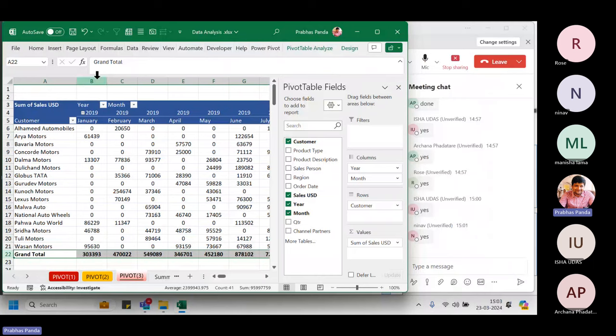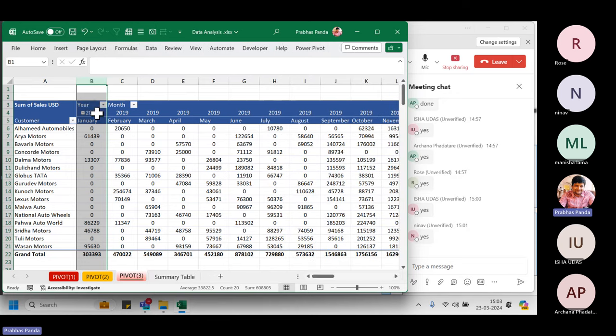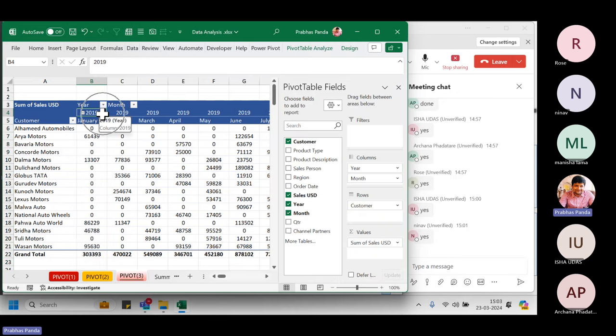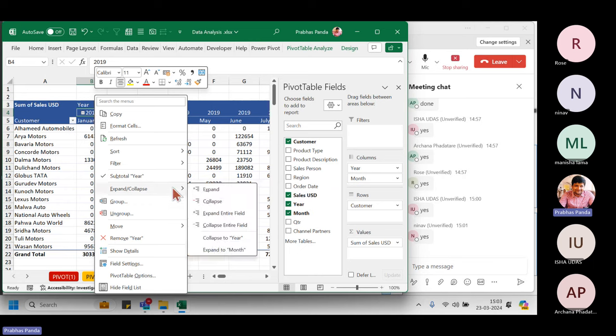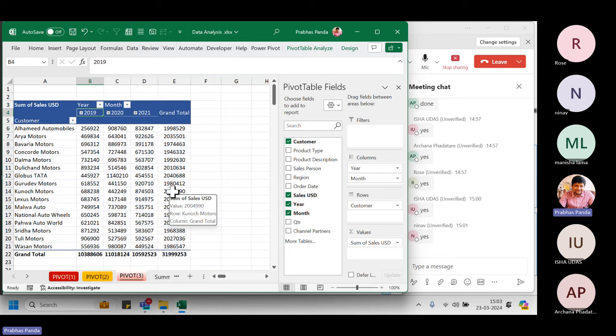If you look at our column B, B for Bombay, there is a cell named 2019. Now, keeping the cursor over here on the 2019, right click on that. You have an option called expand and collapse. And when you go to expand and collapse, you'll find the fourth option, which shows collapse entire field. So when I click it, you will find the entire 3 years of data collapsed, by creating some radio buttons in place.